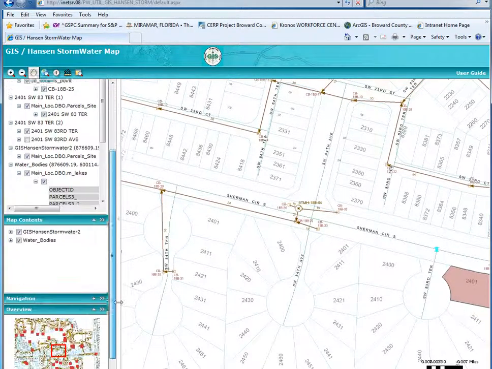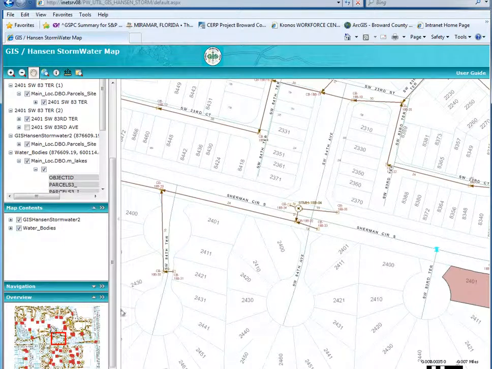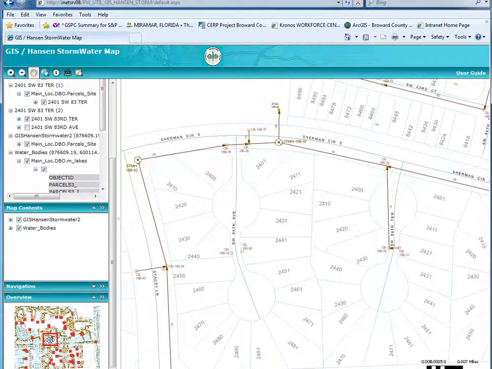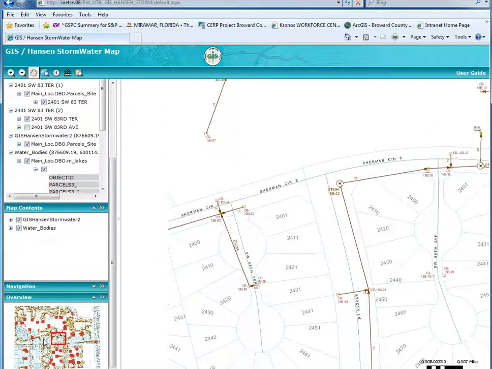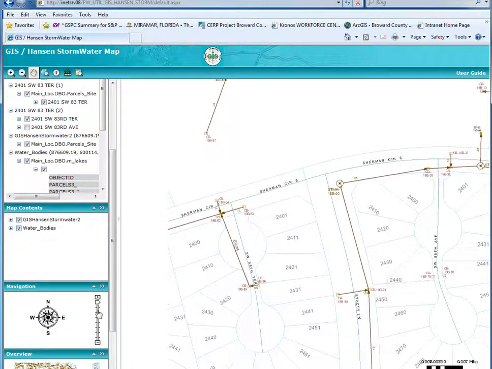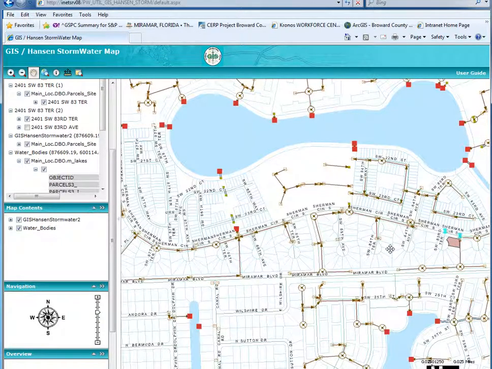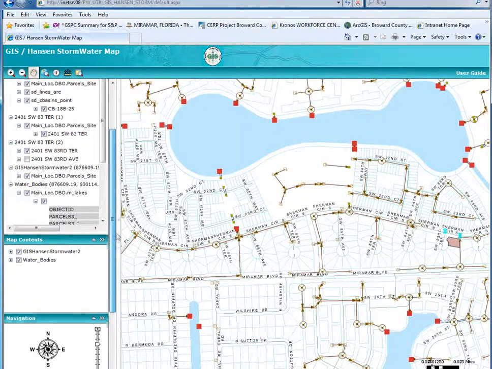Down here as well, you have overview pan button. If you just hover over it and select it and then move it, you can just pan this way as well. There's also a navigation tool here that you can move in and out. You can just select this little toolbar here and say I want to scroll out. It will actually zoom out and give you an overview picture. So this is the GIS Hansen Storm Water application.